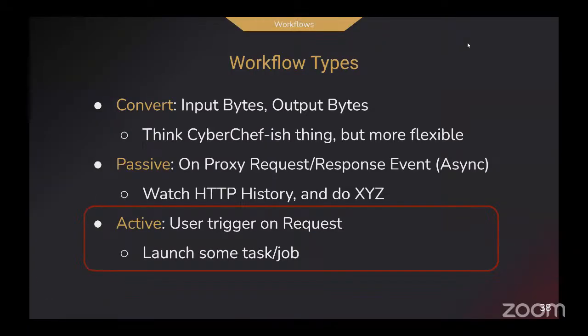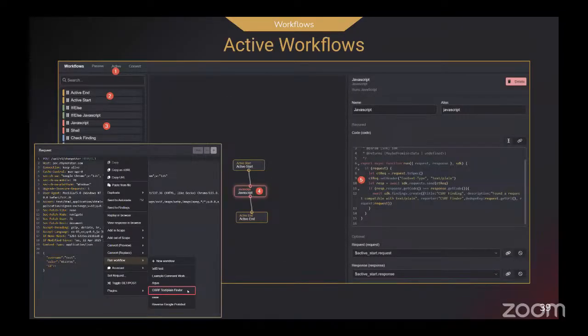But for now, let's go to active workflows. I'm not sure we're going to do the lab for this, but let's move, Emil. Active workflows you can execute from within Replay. You just right click, hit run workflow, and select your workflow. The one that I have here is an example of a functional workflow.